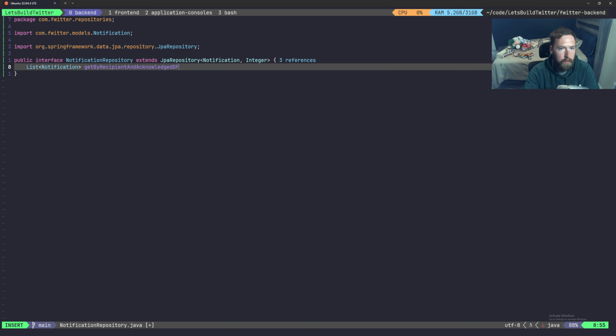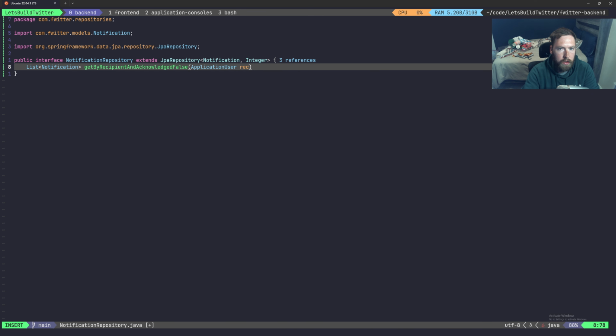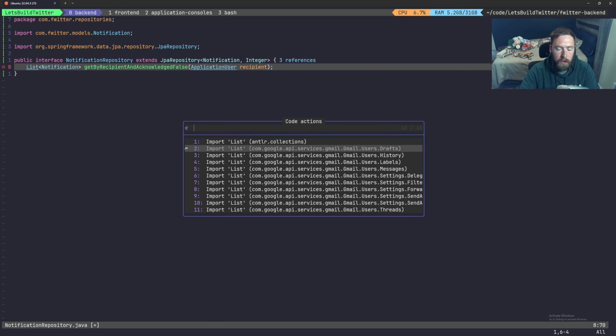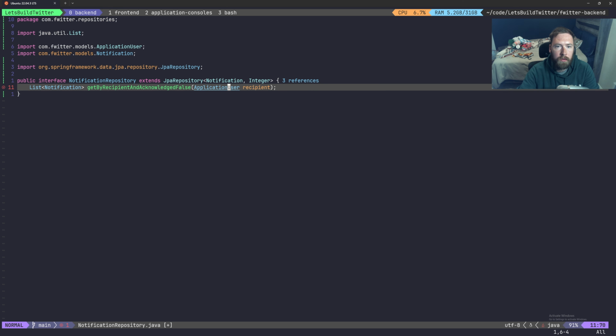Acknowledged false. We're going to go ahead and pass in the application user recipient. So what this is going to do is get by our specific application user, and it's only going to grab the ones that have not been acknowledged. So it's going to basically grab all of the unread ones for a specific user and then pass them down for us.